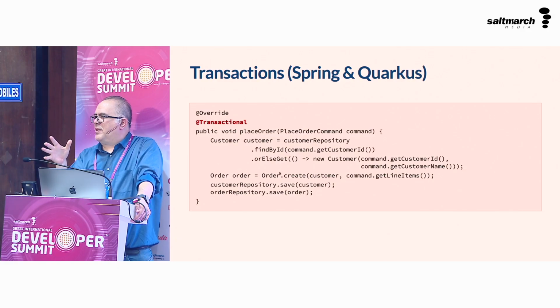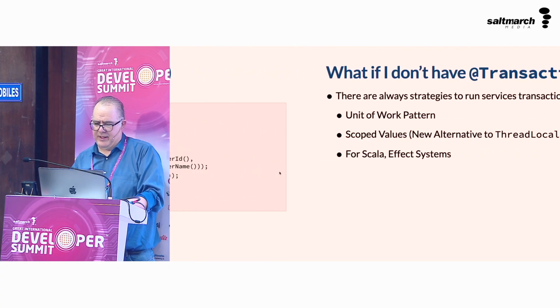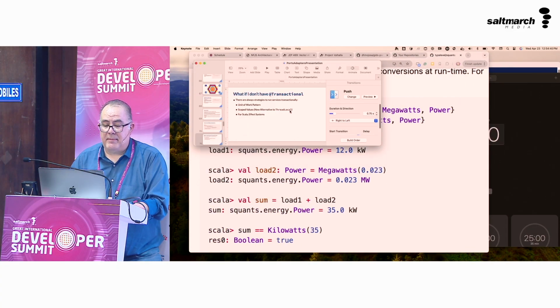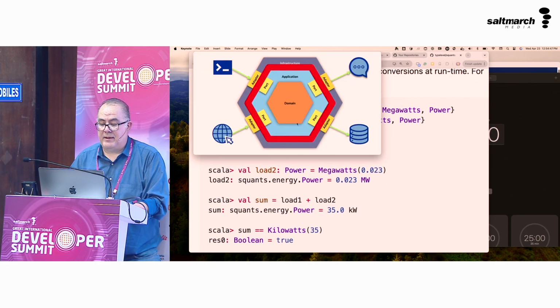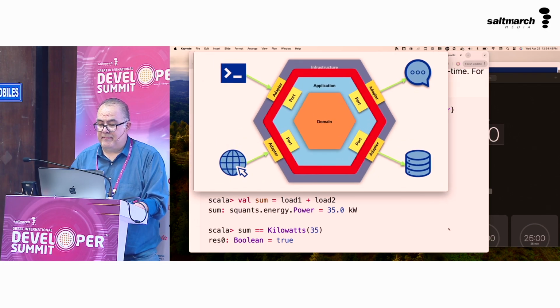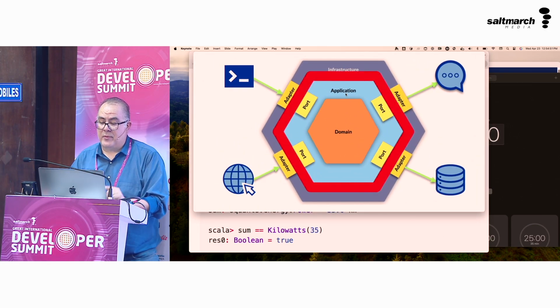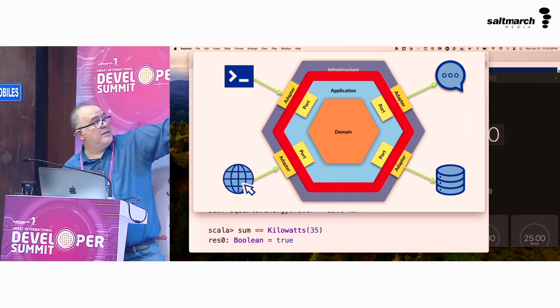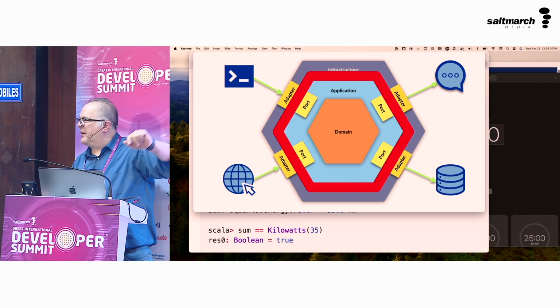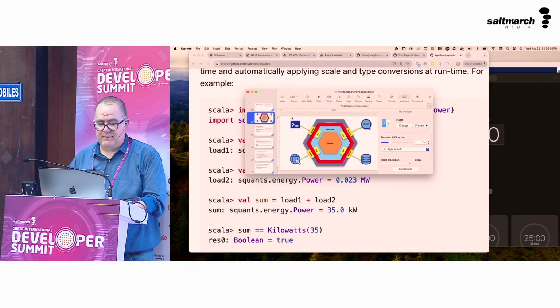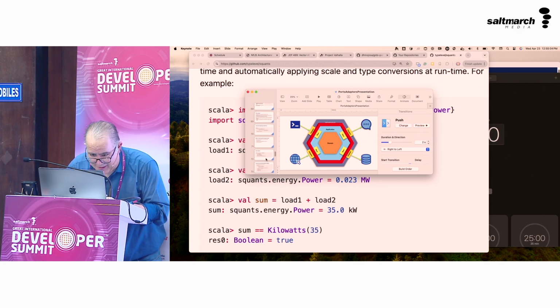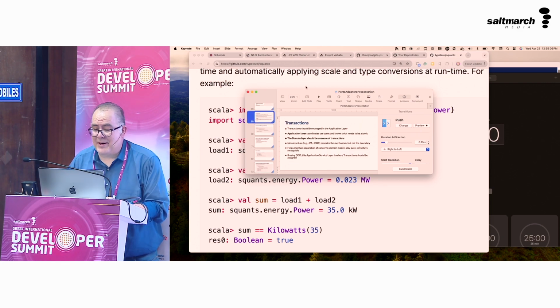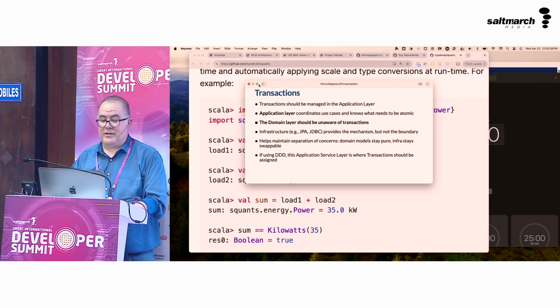Did that ever seem weird to you, or is that just me? Why is that @Transactional there? Let me bring this up right here. The application layer is the one that's going to have the @Transactional, but the database stuff is not there, right? The database stuff is on infrastructure. Does that seem odd to anyone? Maybe. So let me come back here to the transactions.